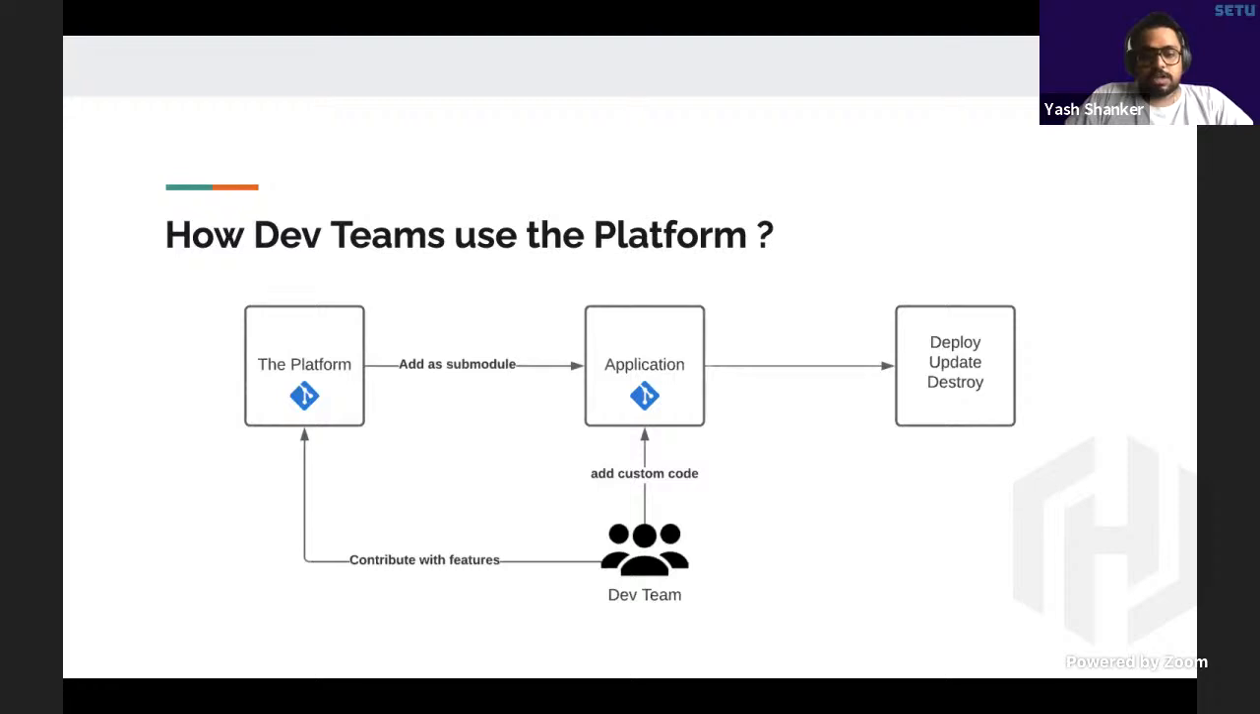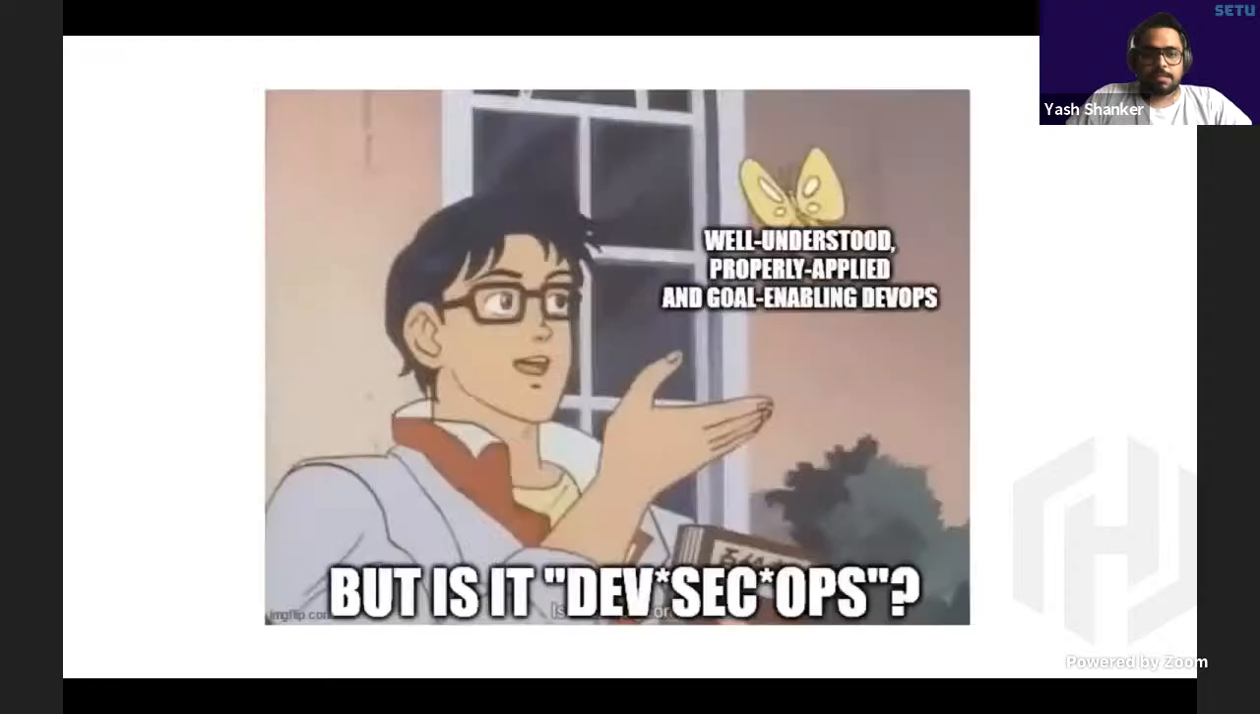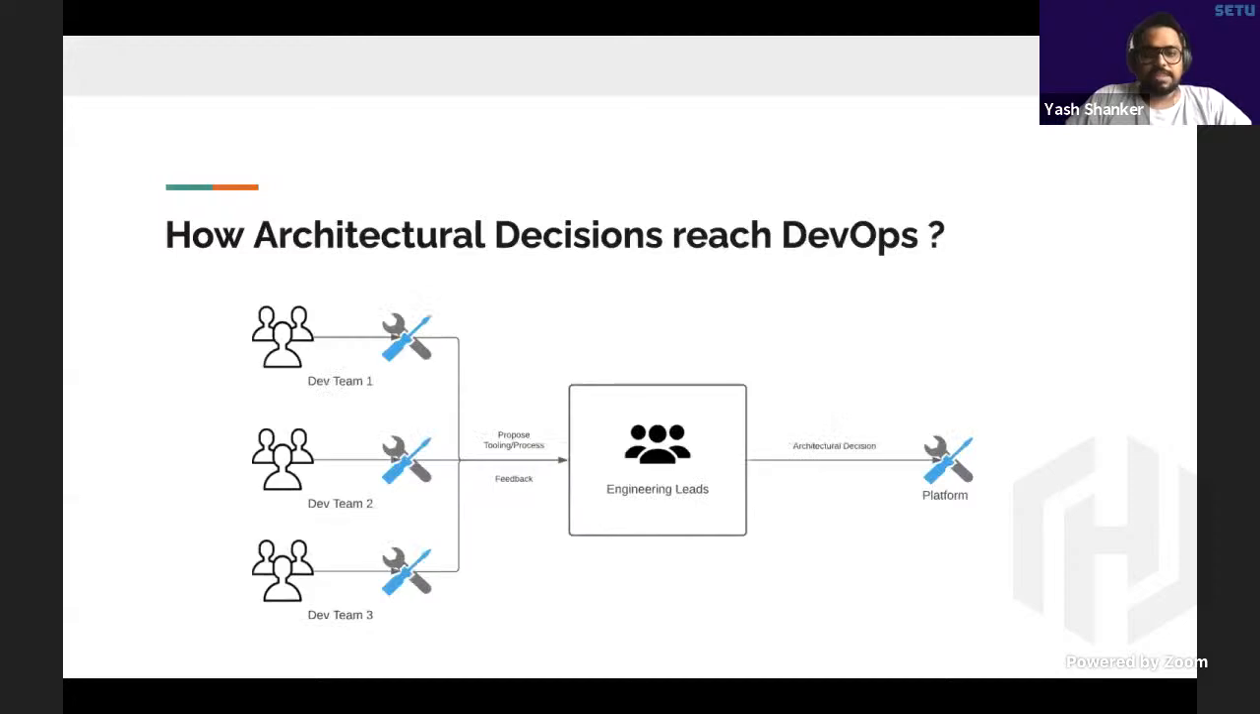And the dev team also continuously keeps contributing features into the platform. So this is a very added benefit at Setu that we have. So let us rethink: is this DevOps that we do? Is this what we call DevOps? Not really, not at all.